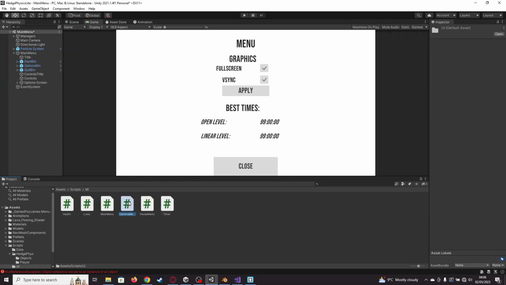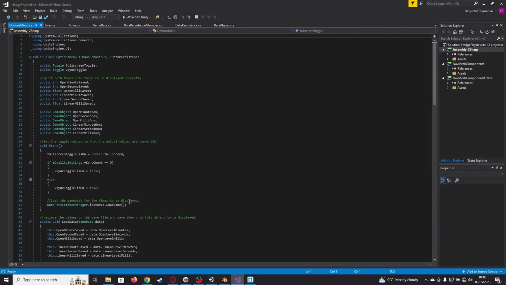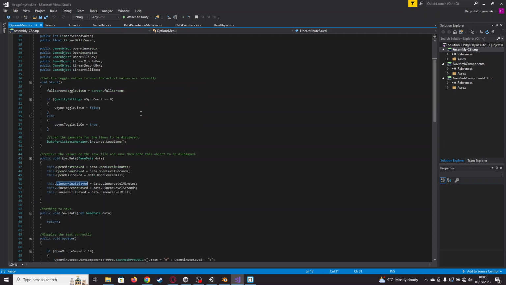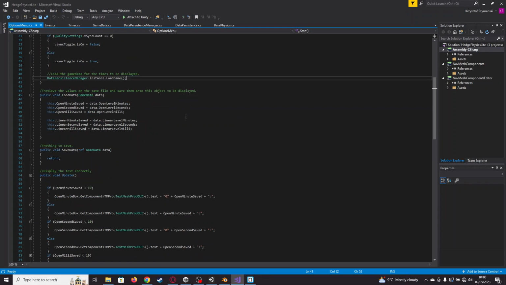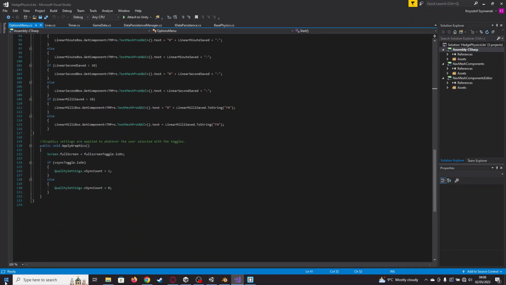And then if we show off the code for the options menu, it's a similar structure to the timer actually, so they could be displayed in the same format. I've also got the graphic settings here. The graphic settings were quite quick to implement, which is kind of why I did them. At least for the apply graphics, this is pretty much it.